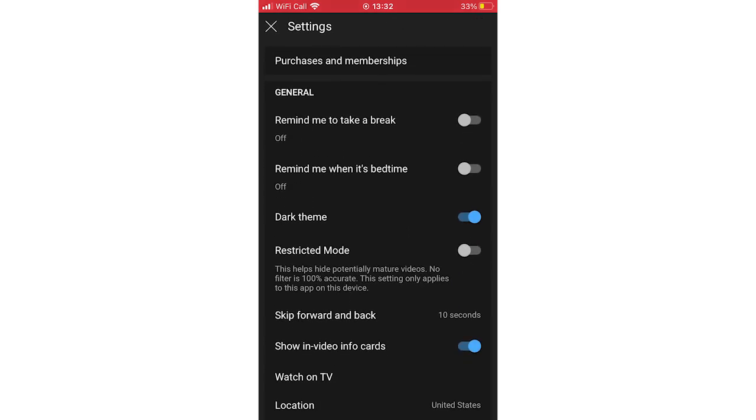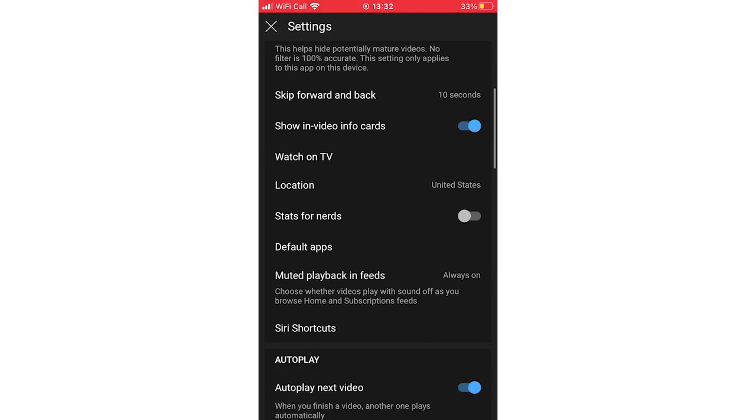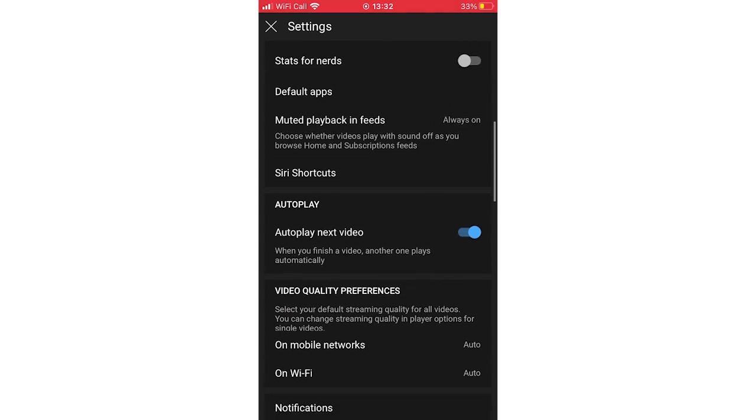Then once you're on the settings page, go ahead and scroll down until you get to muted playback in feeds. Click on that. Then you'll want to click on off. You can also do Wi-Fi only, but most of you will definitely want the off button there to stop the video auto playing while you're scrolling through the feeds.